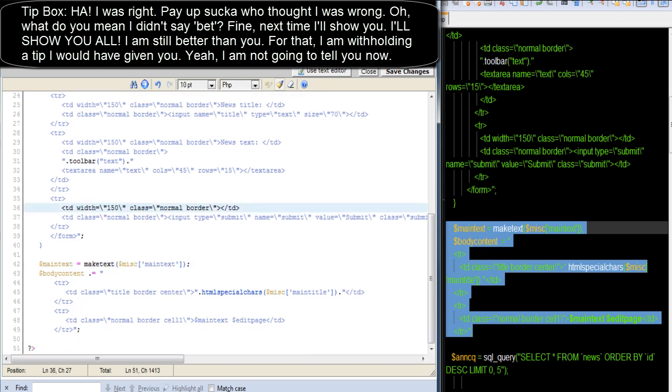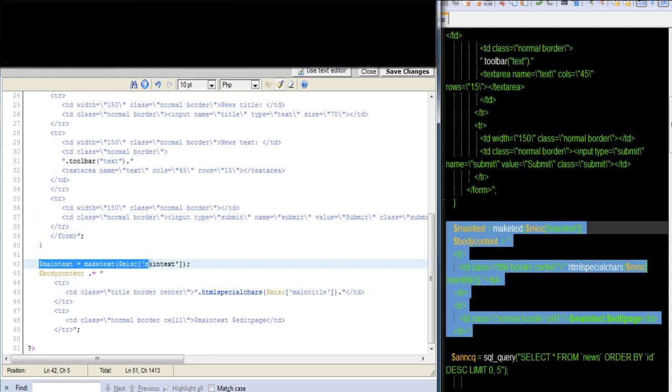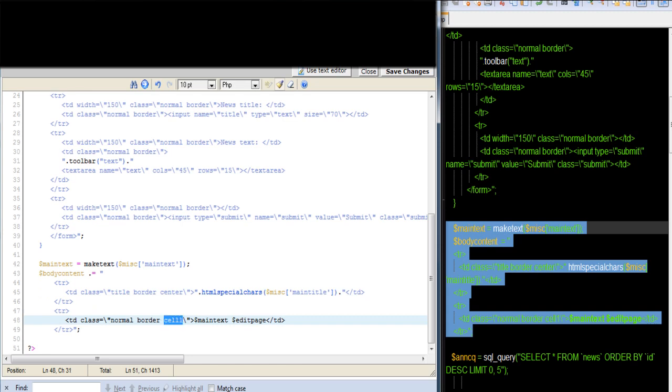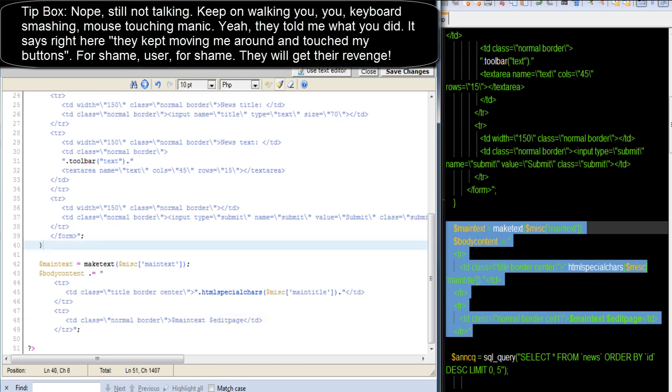So, let's see. This, I know I don't want to change. This, I know I don't want to change. This, I know I want to change, because I don't need that class, at least not anymore. Eventually, I'll plan to do maybe different cell colors or whatever, but it really depends on what I want. In the meantime, it'll just be this.